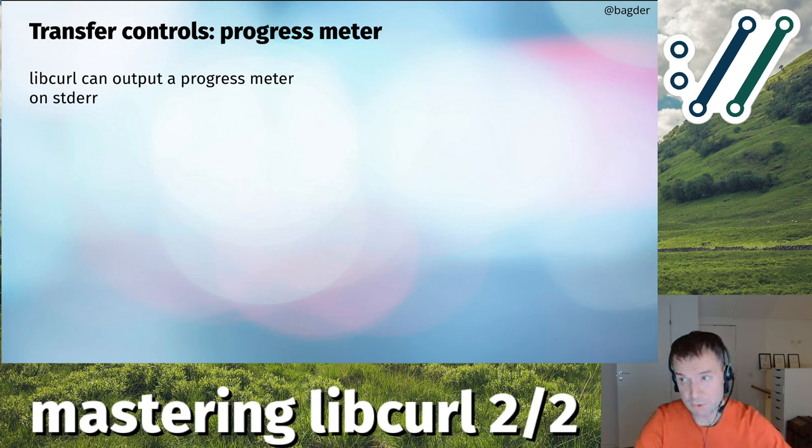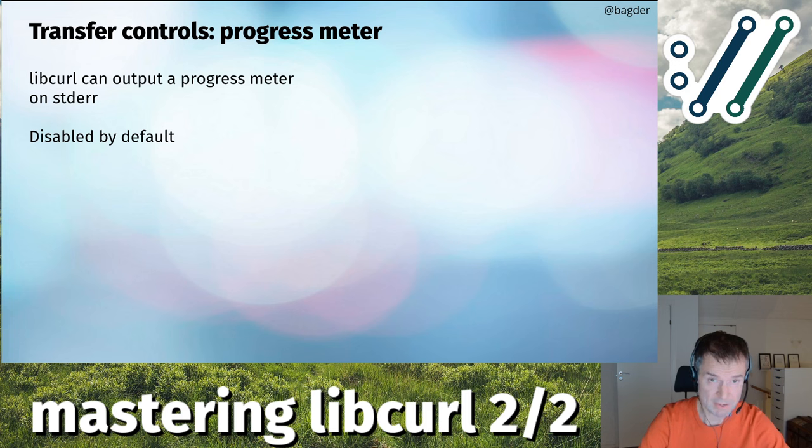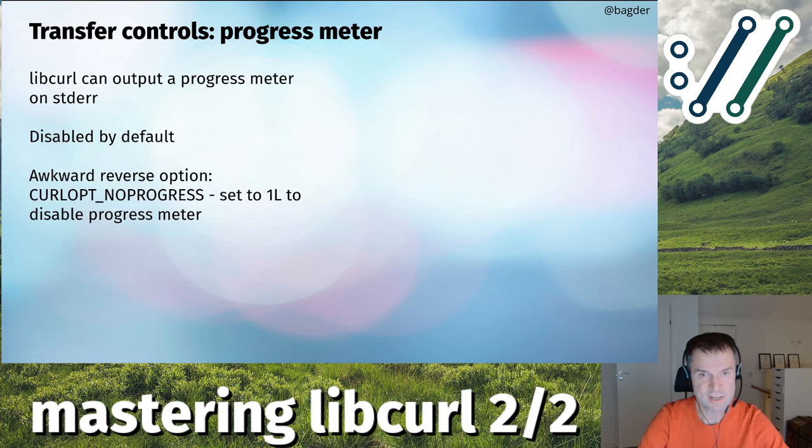It's much better for you to manage progress meters yourself, in the way you think is most suitable for your application. So the progress meter is disabled by default. And it has this crazy name that it's reversed. So it's a negative option, no progress. And you set the no progress to 1 to disable it. So you enable the no progress to disable it. It hurts your brain to think about it too much, so don't.